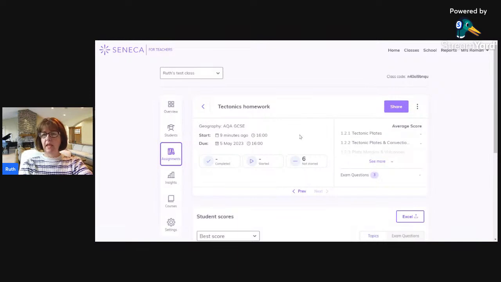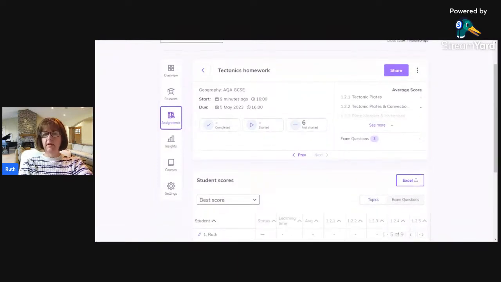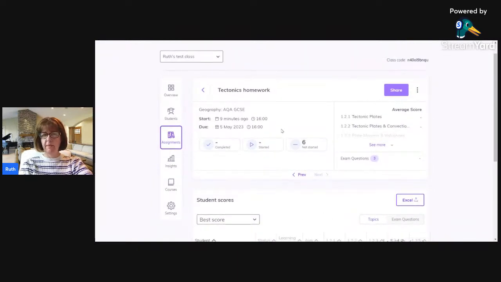So now we've set our assignment. Our students will hopefully have done some of our assignment. We might decide that sometimes we want to set assignments across more than one class. So perhaps you've got a whole year group that you want to set a science assessment for across, say, Key Stage 3. And that would be possible.